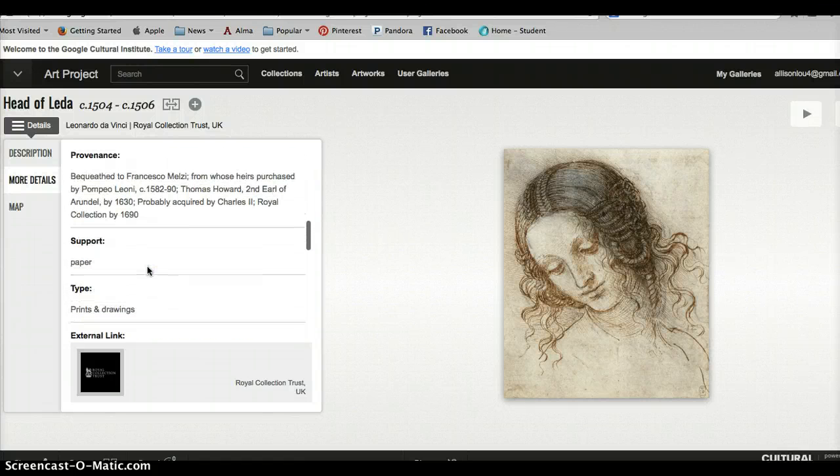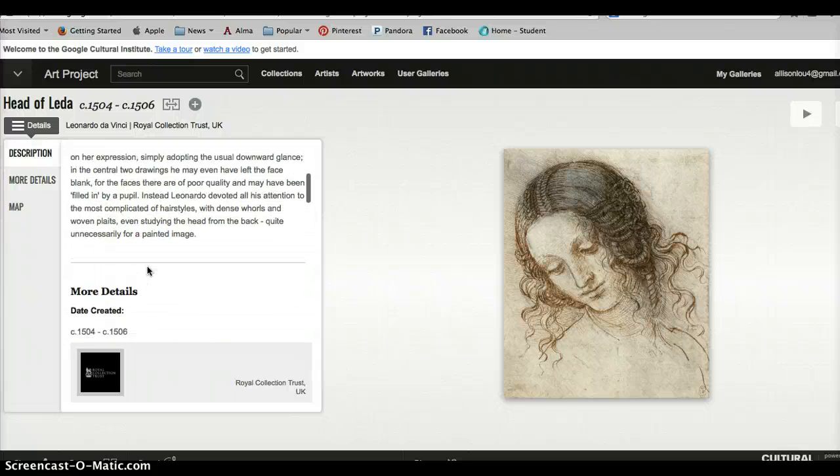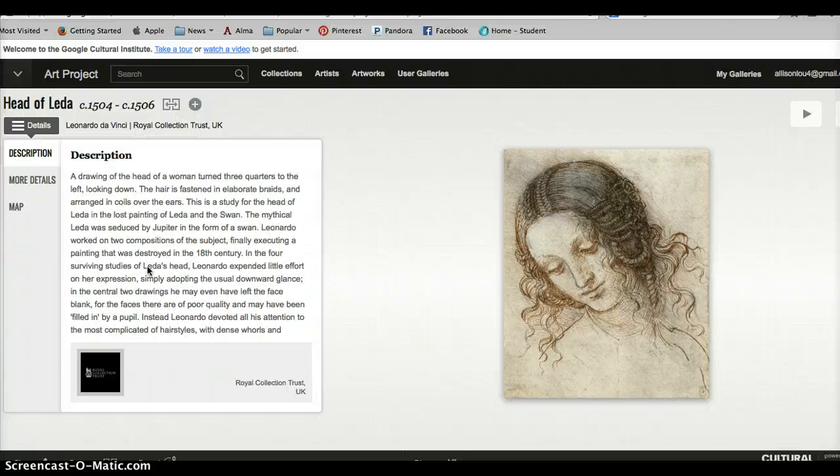So this is really cool for not only the teacher when you're trying to teach your students about something new, but also the students can use this to their advantage and learn so many interesting and neat things about artists and works of art.